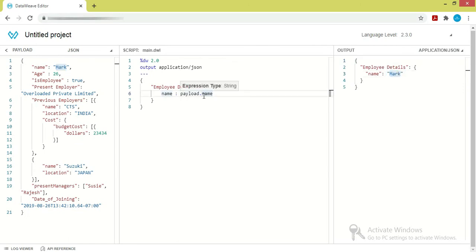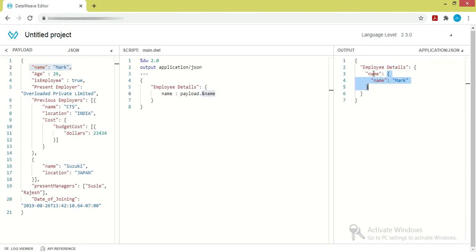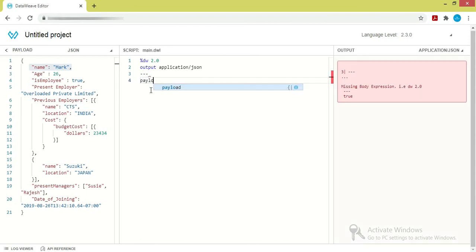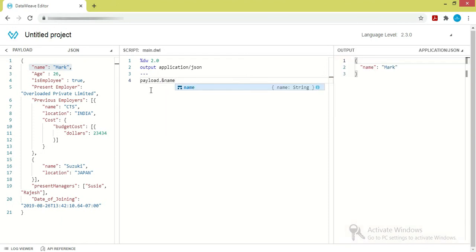Now let's add a key value selector before the name. This will not only extract the value of the name key, but it also takes the key as well, where the whole thing forms an object. As you can see in line number 3 of the output, there is no need to explicitly tag payload.name to the name key. Instead, you can tag it directly to the employee details. So let's see the output of the payload.name separately. So basically, the key value selector creates an object of the matching key and its values.